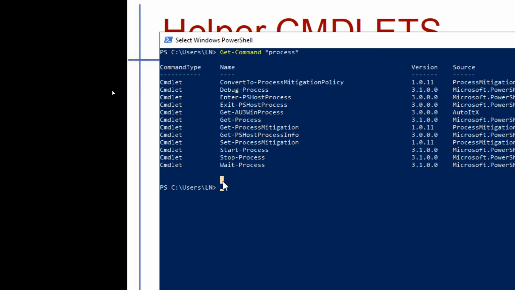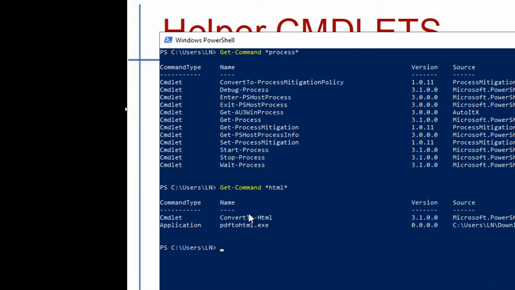Similarly, you can search for other commands. For example, if you want to find whether there are any commands that contain the word HTML, we can use HTML, and you can see there is a PowerShell commandlet. The command type is commandlet, and the name of the commandlet is convert to HTML.